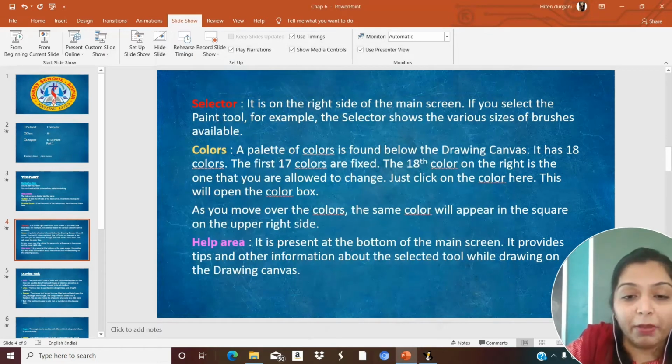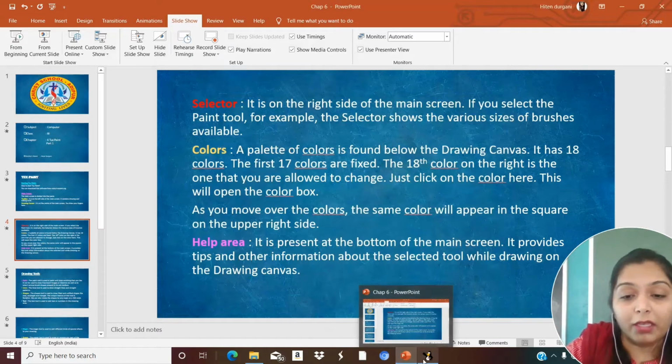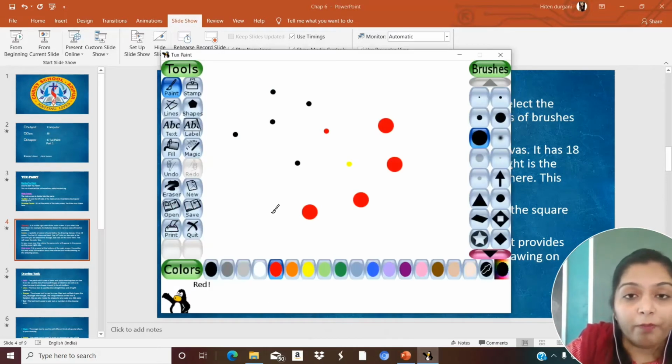Next is the help area. It is present at the bottom of the main screen. It provides tips and other information about the selected tool while drawing on the canvas. Now, as you can all see here, what is this penguin saying? It's telling us the red color. Yes, this area is known as the help area.